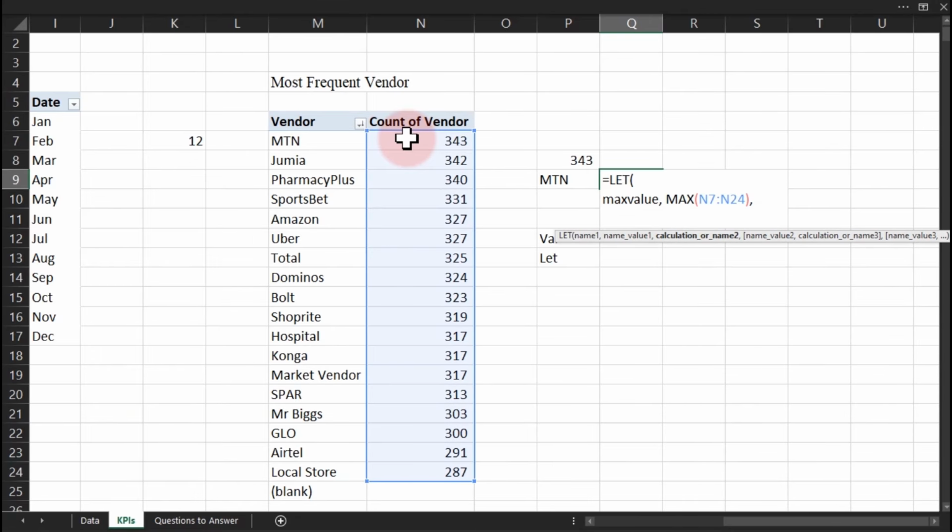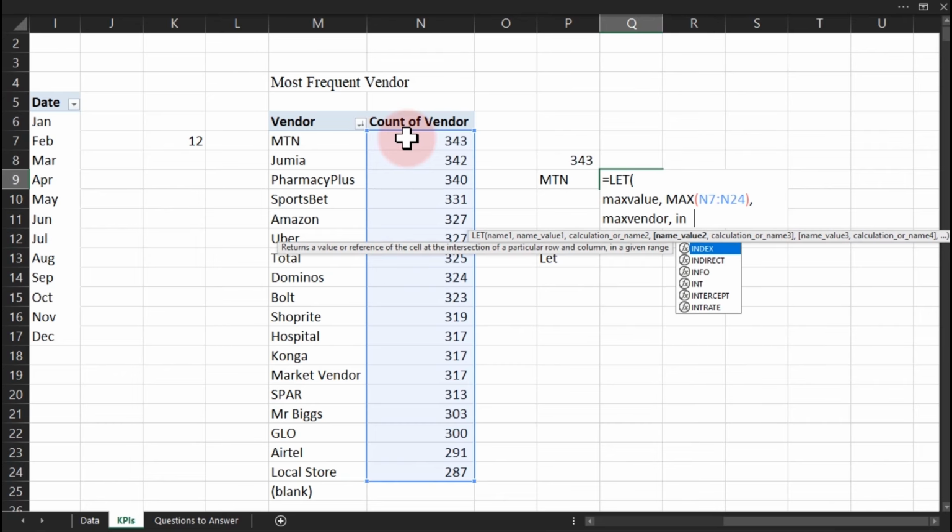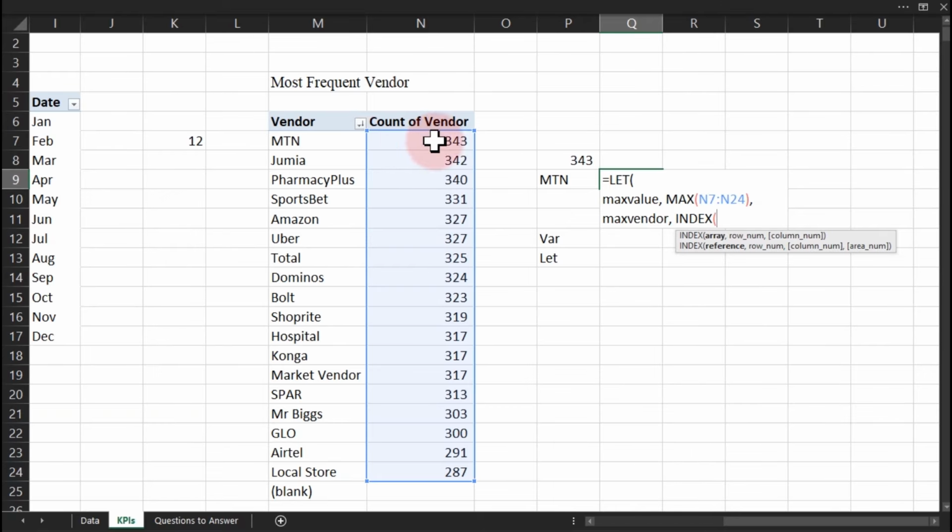So Alt Enter. Now I'm going to type max vendor here, comma. For the max vendor, this is where we have to use our index, just like what we have done before. The index is looking for an array. The array is where we want to retrieve something from, exactly what we want to retrieve. So it's going to be from here. Put a comma on it. The comma now is asking for the row number. So instead of giving it 1 to retrieve something from here, we're going to rather use this particular max value right in here.